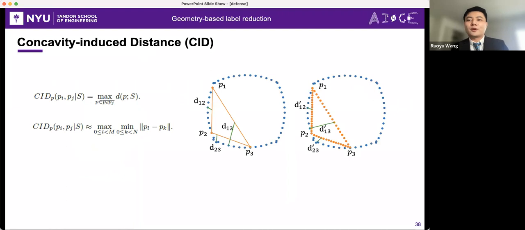So we proposed our approach. We proposed a distance called concavity-induced distance, CID, which can directly measure how unlikely two points in a raw point cloud are to be on the same convex part. And we don't require other information such as normals or meshes or volumetric data. What we need is just 3D coordinates.